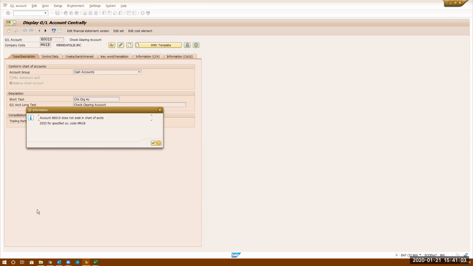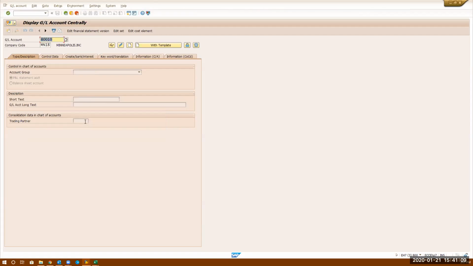Now it says account does not exist in chart of accounts, right? Yes. So that's why I'm creating it. Press enter. Okay. I'll then click the create button. Now I have the option, right? I can also create with template, which means I can copy the existing 80,000 GL account and make changes, right?